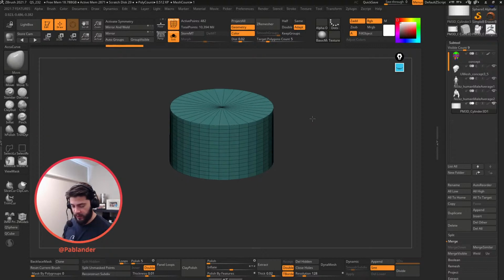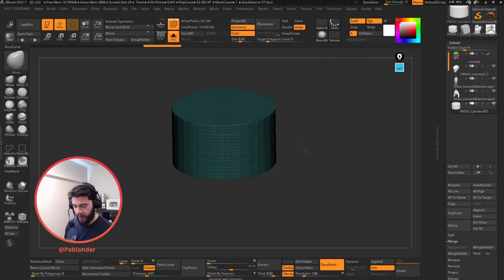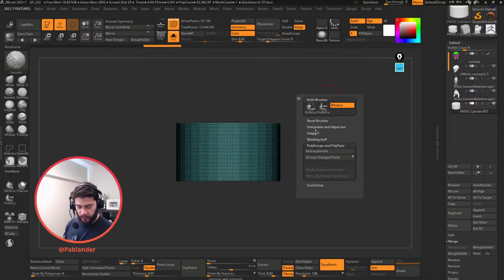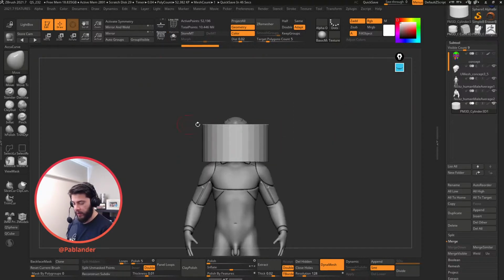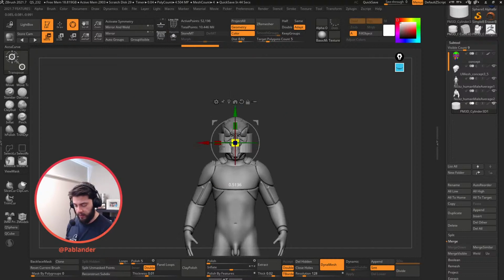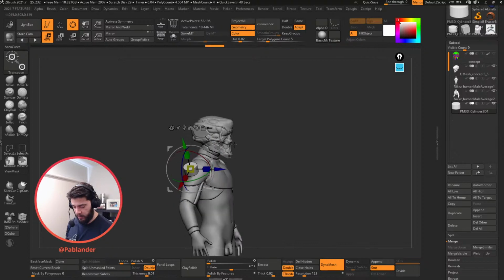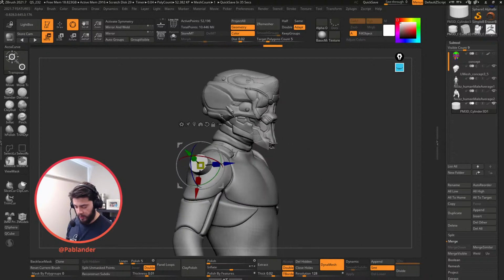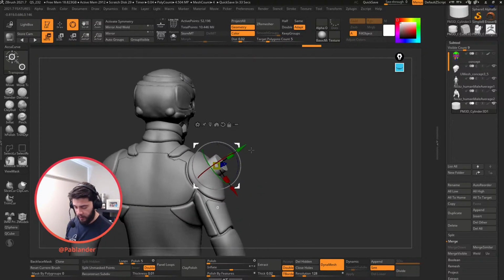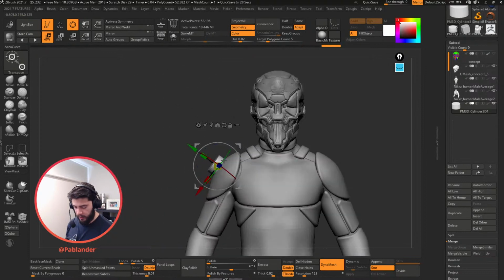All right, so I'm going to turn this into a Dynamesh object, right? And I'm going to go ahead and also set this to the stager, to the home stage. And I'm going to go ahead and scale this down, and I'm going to place it in here. So essentially in the area that I want to have this piece, there we go.